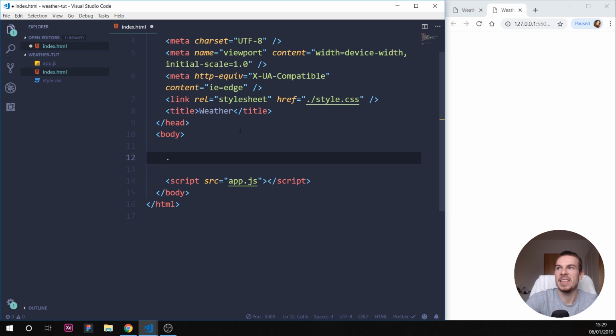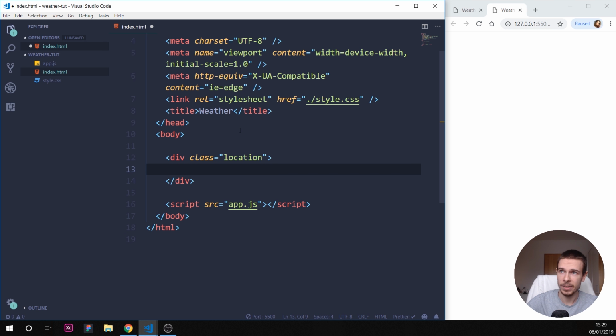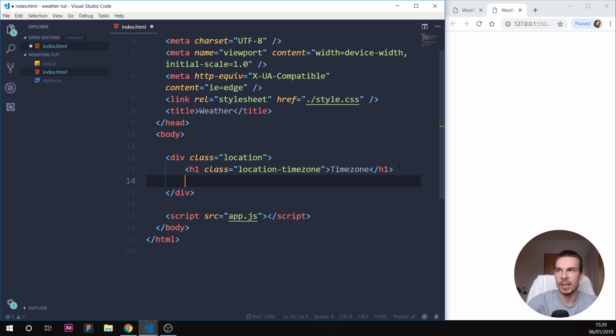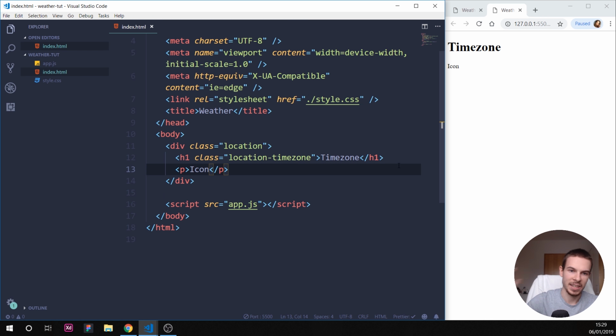So let's do a div here with location, all right? So this is the div with the location, and here we're gonna have the h1, which is gonna be the title. So we're gonna say time zone for this one. And we're just gonna add a class of location-timezone to this, like that. Good, and here we're gonna have an icon. So for now, we're just gonna put a placeholder here. We're just gonna say P icon, but we're gonna change this in a bit.